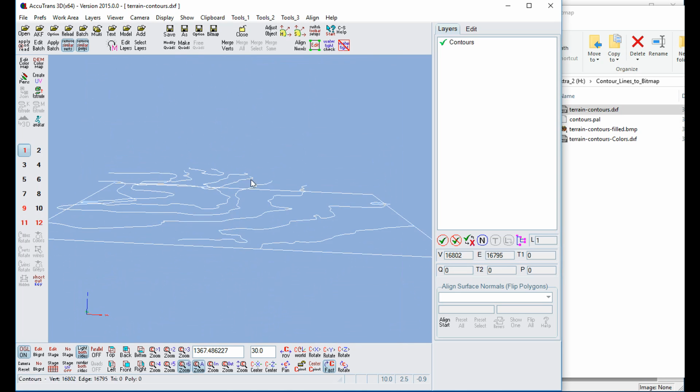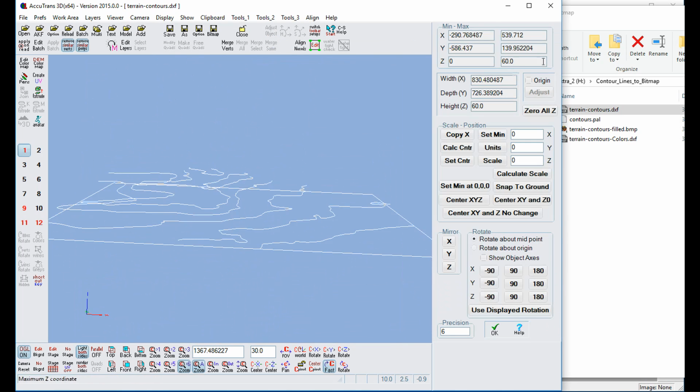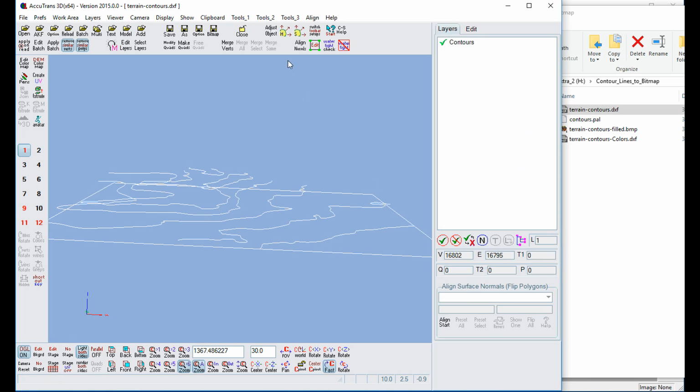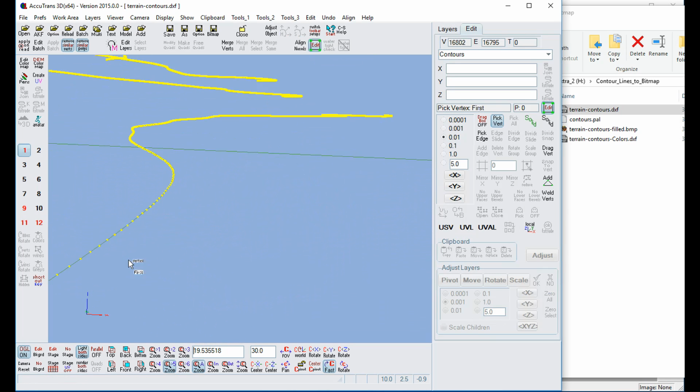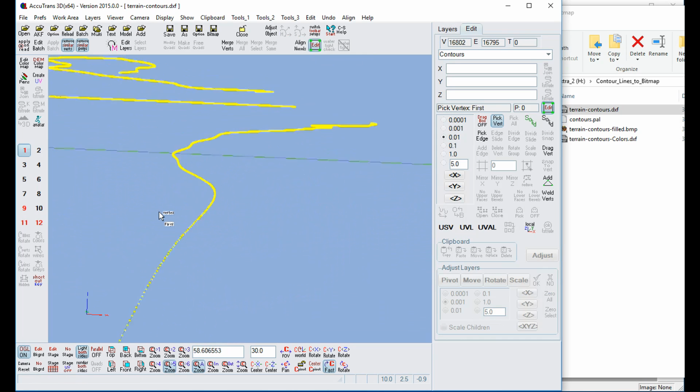Now, the first thing we have to do is get the dimensions of the contour lines. So I'll click on the Adjust Object button, and here are the minimum and maximum coordinates, and these are the numbers we want: the width, the depth, and the height, so that we can properly scale the terrain after we create it. Now I'm going to click on the Edit button to go into the Edit Vertices module. And if we zoom in, you can see we've got contour lines with all the vertices on them.